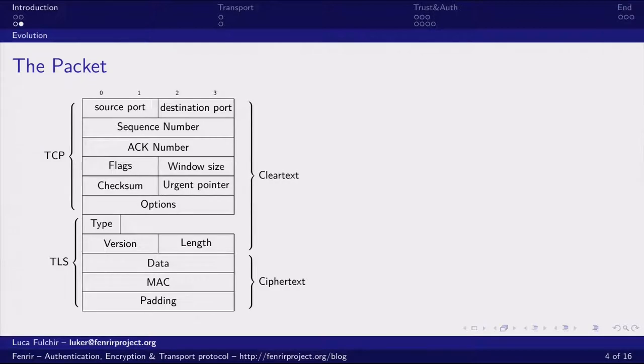What does it mean, features first and security later? It means that the packet looks a lot like this: clear text everywhere. We can track connections. We can reset connections. Maybe even do some passive fingerprinting on the options. And then finally, we have our data, in the TLS sections.